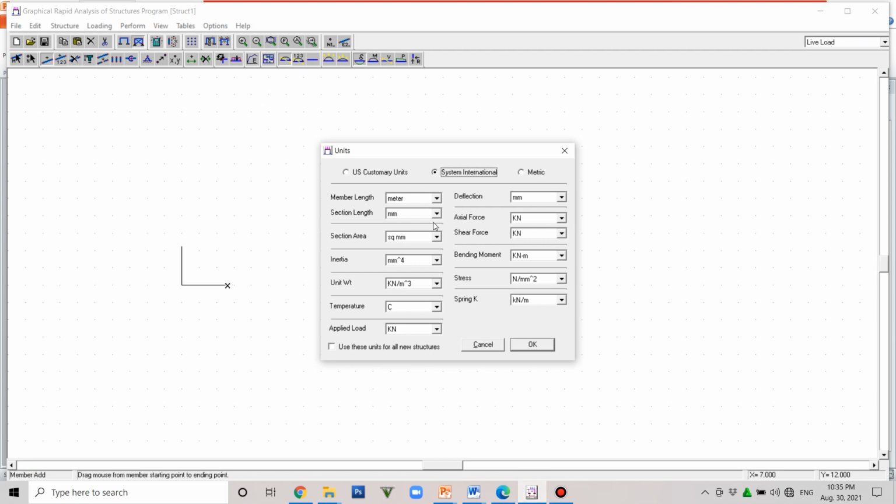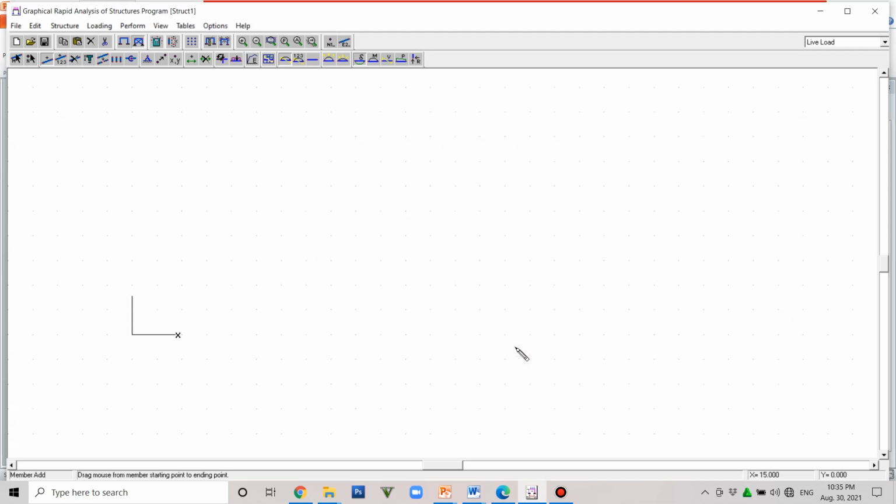So meter, millimeter. So ito, I think this should be adjusted to kilonewton per square millimeter because modulus of elasticity is kilonewton per square millimeter on our problem. So I think ito not degrees Celsius. Okay na yan. So I think this must be set to that.